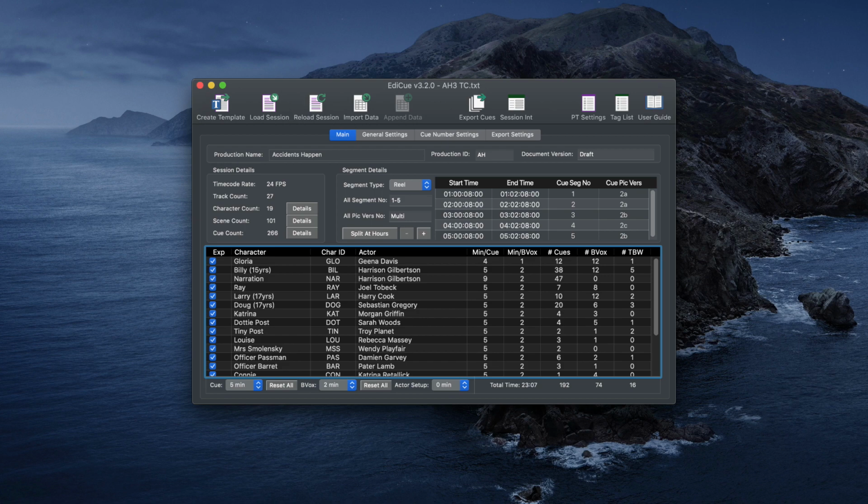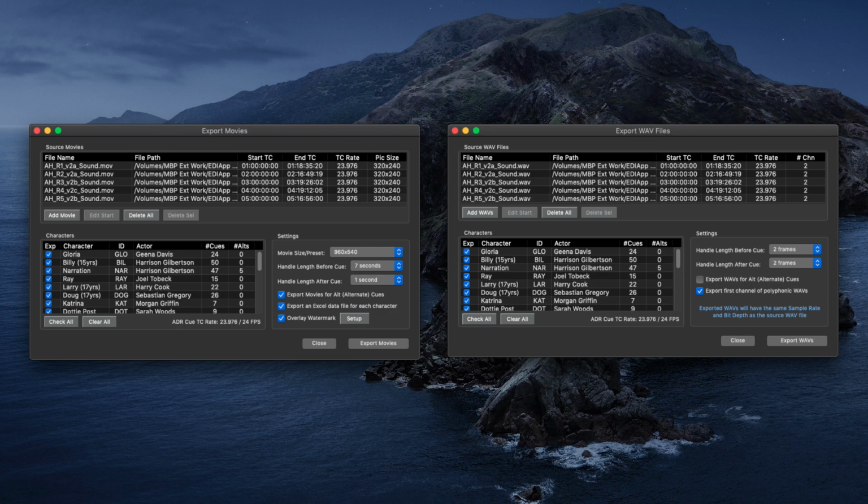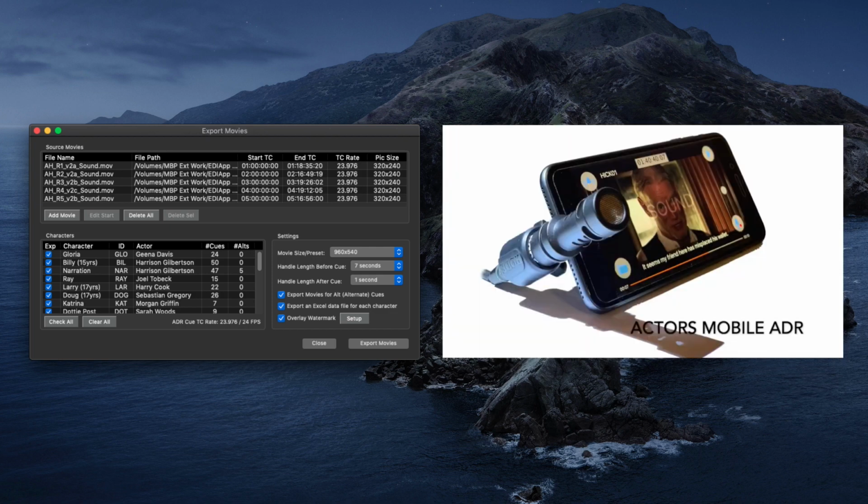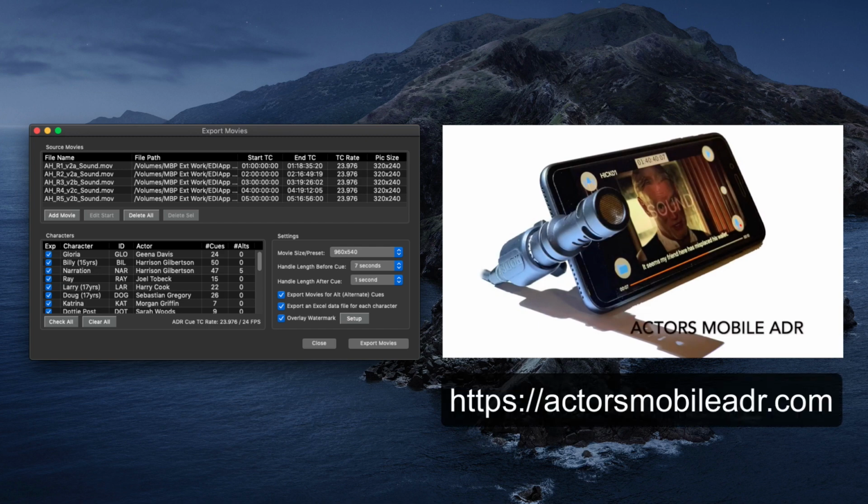In this video, I'm going to show you a couple of windows that are new in version 3.2. These windows allow you to export movie files and WAV files for each EdiCue. I'll also show you how the Export Movie window integrates with Todd.AO's Actors Mobile ADR, which is an iOS app that allows you to record ADR with an iPhone or iPad.